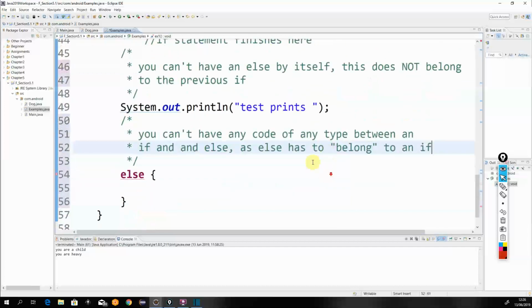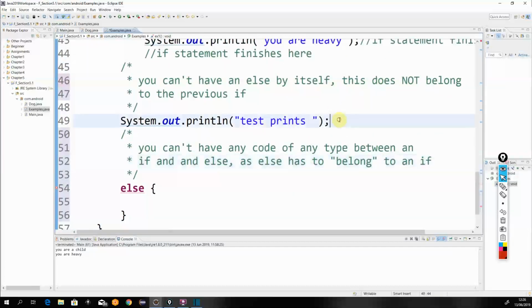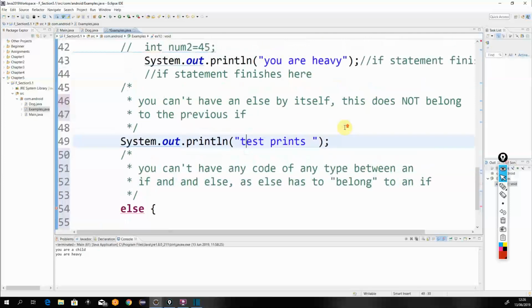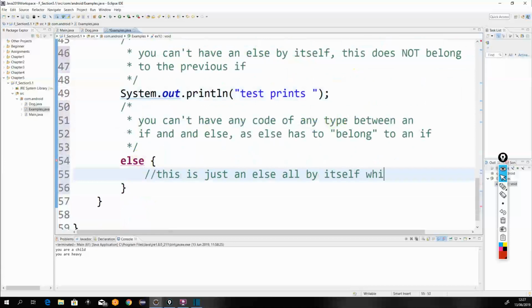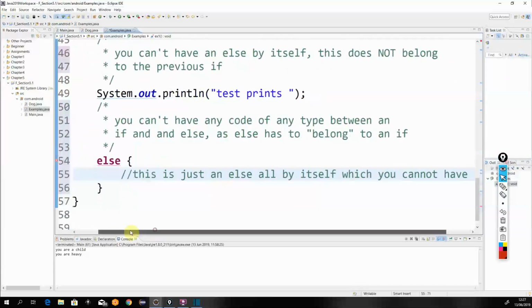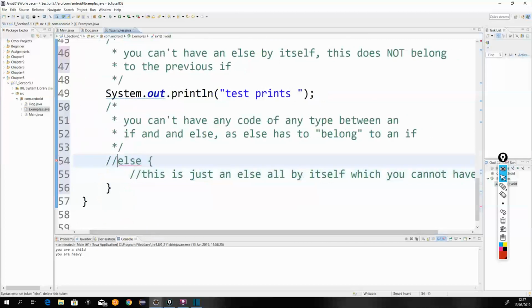So this will not compile because see this code up here, that doesn't belong to anything. We have an if statement. Our if statement finishes here. Then we have a line of code. Then we try to do an else. And what you have there is just an else all by itself, which you cannot have. Take out that line of code.